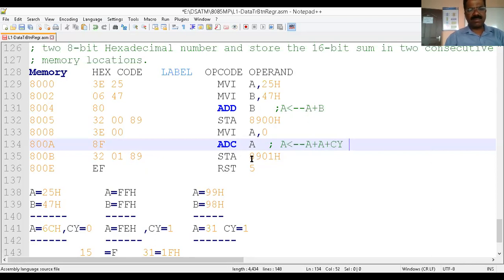This is the first example. Okay, suppose if we go for this. If you consider this, say I'm going to modify 25 to FF, 47 to FF and add B. By the time FF plus FF, the sum becomes FE. Now A contains FE, then store that sum in 8900, then move immediate A comma 0, add with carry. By the time A contains 0, 0 plus 0 plus carry. Carry equal to what? 1. Therefore A becomes 01. Store that 1 into where? 8901.